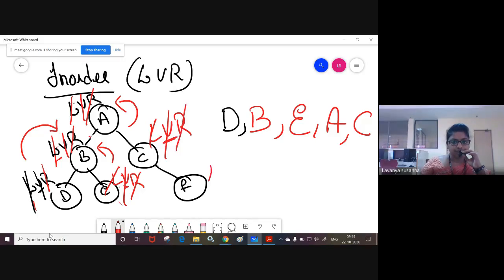Go to the right subtree. LVR. Now see, L means you need to go to the left. There is no left child. So what is the next step? V. V means visit F. After visiting, what is the next step? R. You need to go to the right subtree, but there is no right subtree.